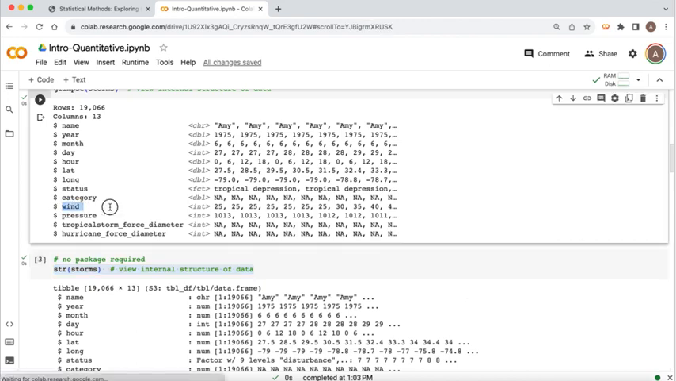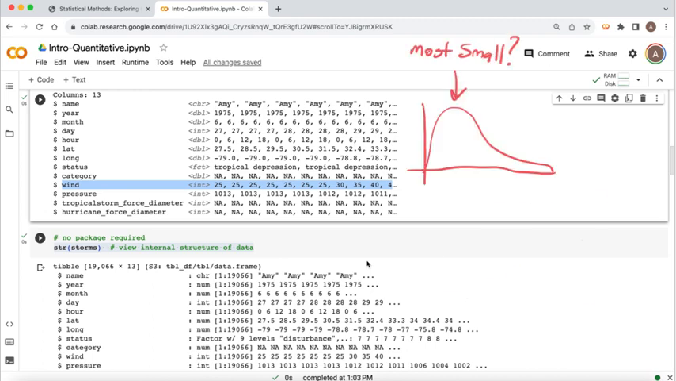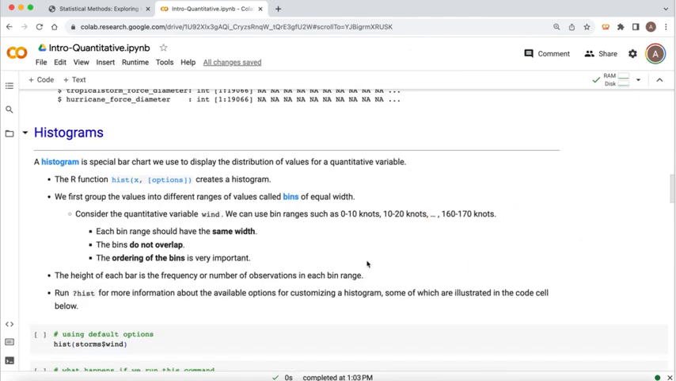But again, we're working with the wind variable, and this is a numeric variable, and it's measuring the wind speed of each storm in terms of knots. And so a very natural question might be, well, how are the wind speeds distributed? Are most of the wind speeds small or most of the wind speeds big? How are they distributed between the maximum and the minimum values? And that's exactly what a graphical representation should help us analyze.